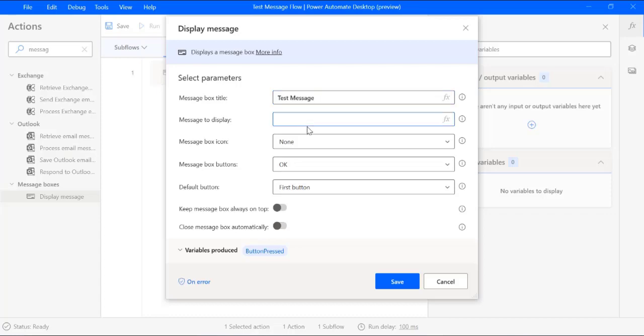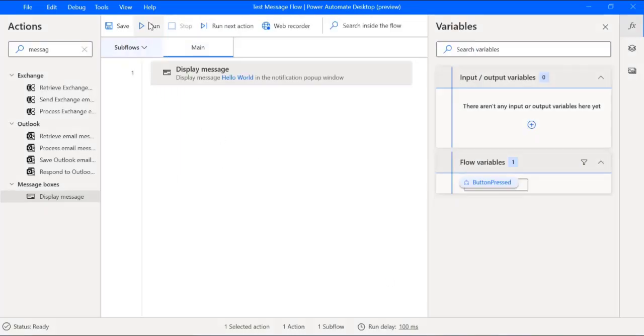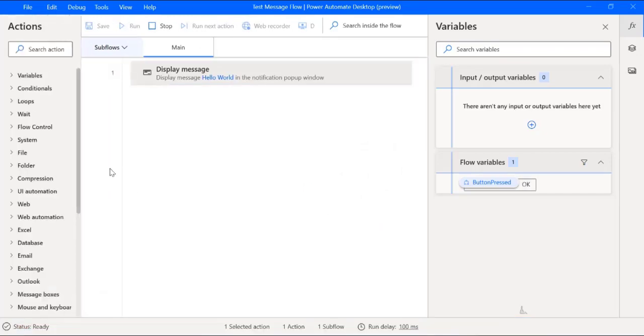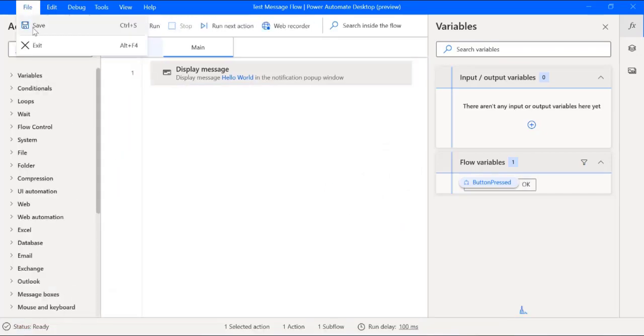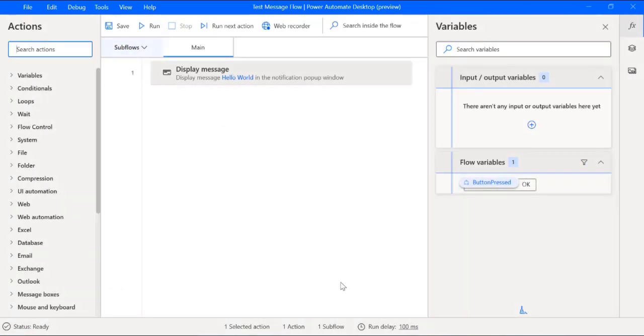In the message to display, I will just put hello world, which is our old example. I will just save it. Now I will just test run this flow. So okay, now it's displaying the message. Now I will save this flow. Okay, so now this flow has been saved.